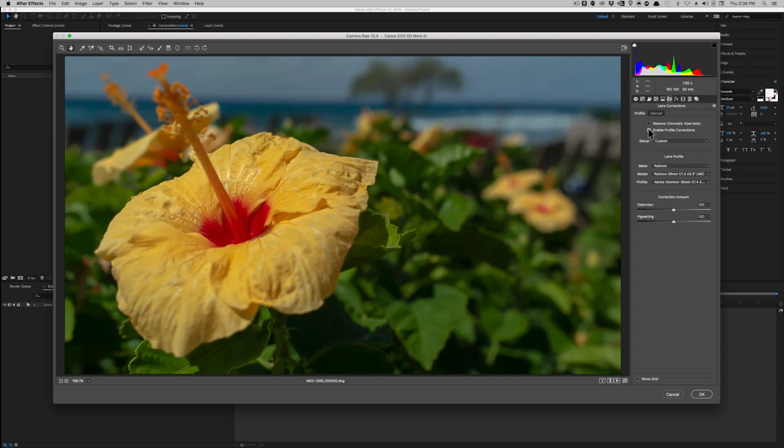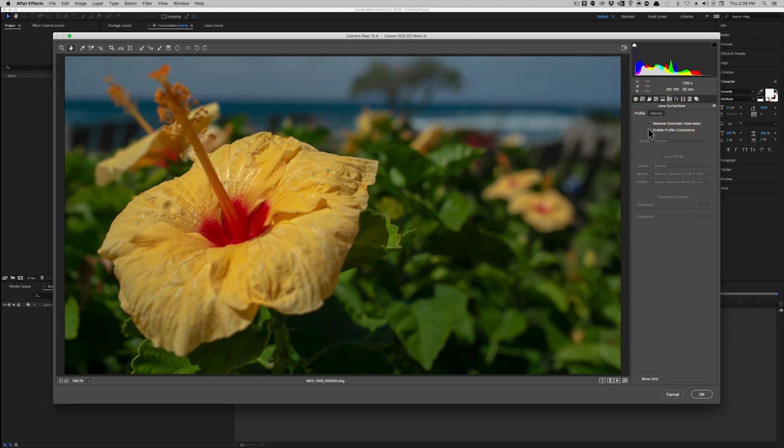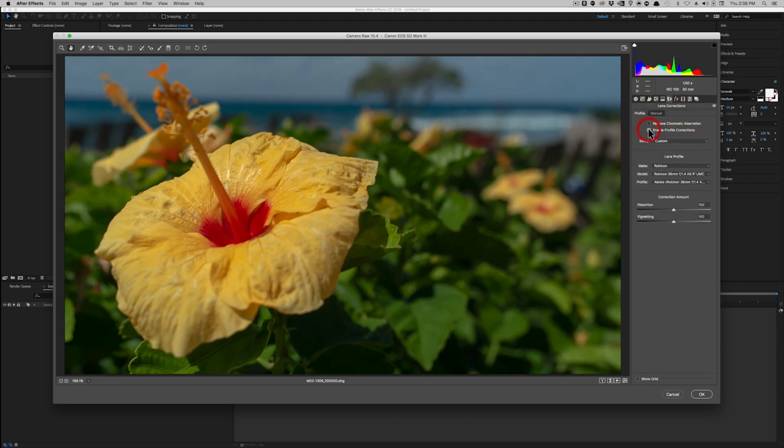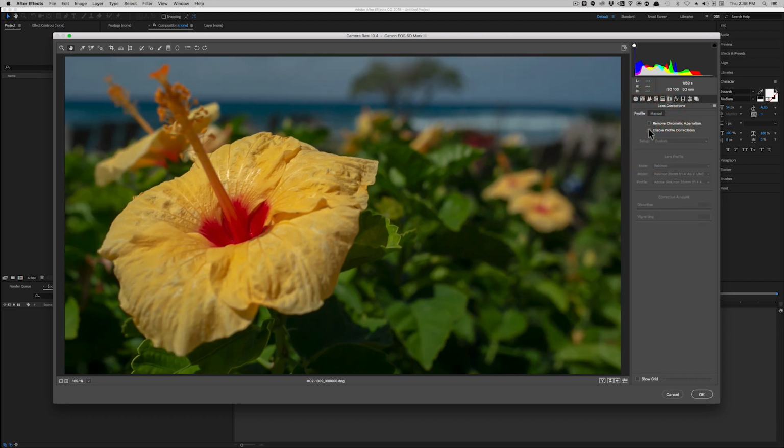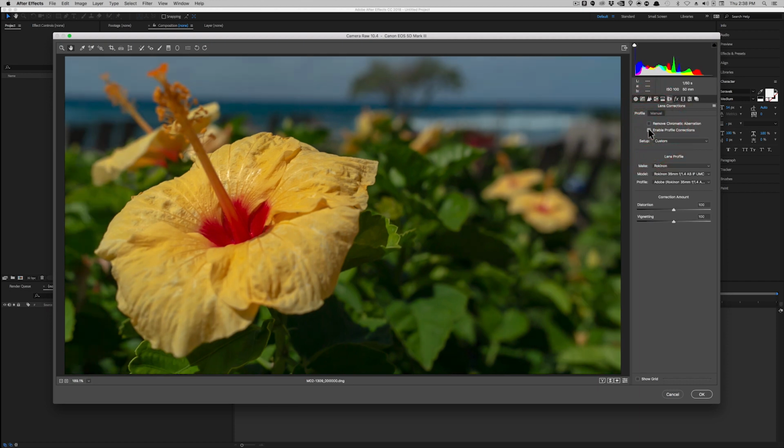If I switch the profile on and off, that's without the lens correction. That's with. Without, with. Pretty neat. Now you don't have to do lens correction. But my point is, there are all these features in Camera Raw that Premiere doesn't even know exist, at least not in the current form of Premiere Pro.